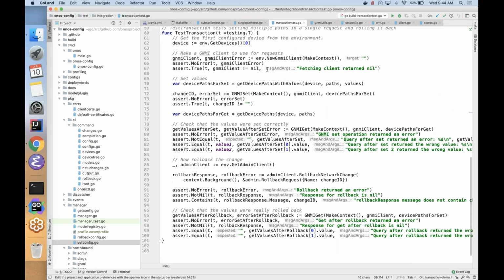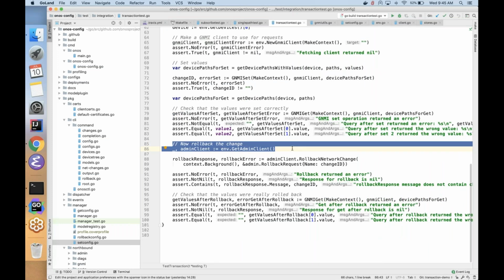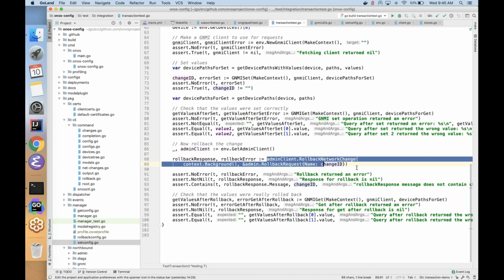The GNMI client is something that you'll use all over the place on the client side. Basically, we have 2 clients that we export. One is the GNMI one, which is very similar to that long command line that Andrea was typing. That's all encapsulated in this structure here. We also have something called an admin client, which is right here. The admin client is essentially stuff that onos-config has added that's not part of the GNMI universe. Right now, what I'm going to use it for is actually rolling back the change I made.